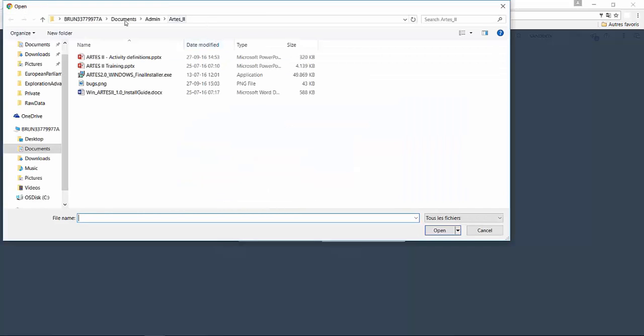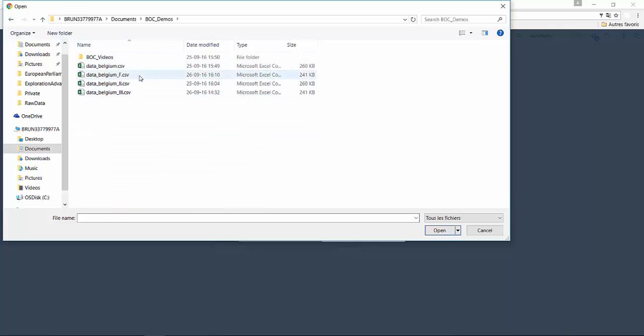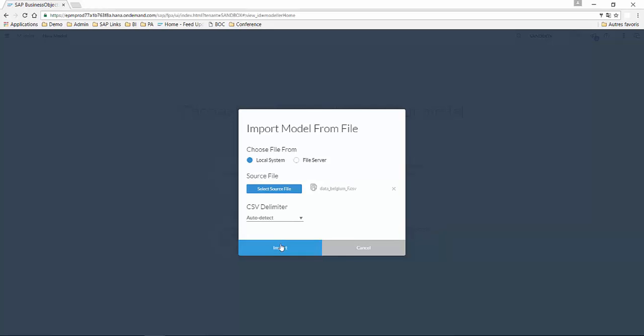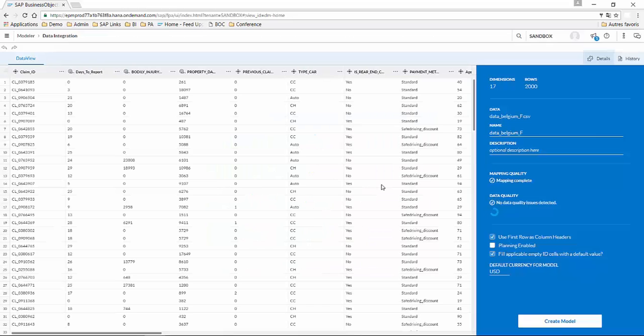So I will select the file. It's a CSV file about insurance claims that have been made by specific people in the past, and I want to analyze this. So it directly understands that it's a comma separated file. It will upload the data, and here we are.